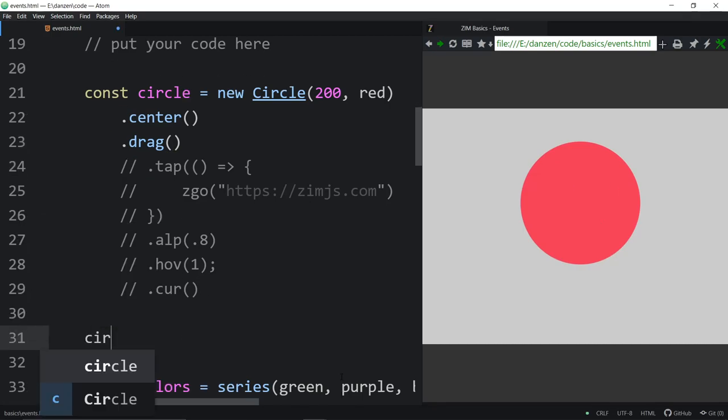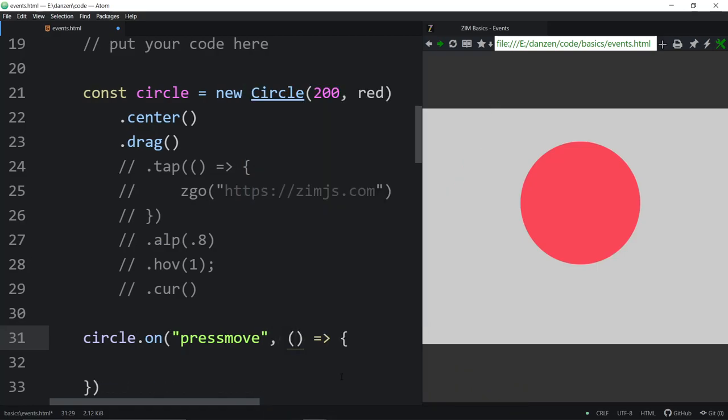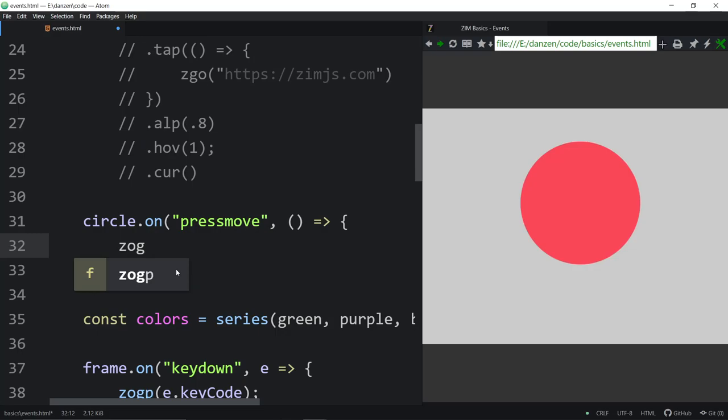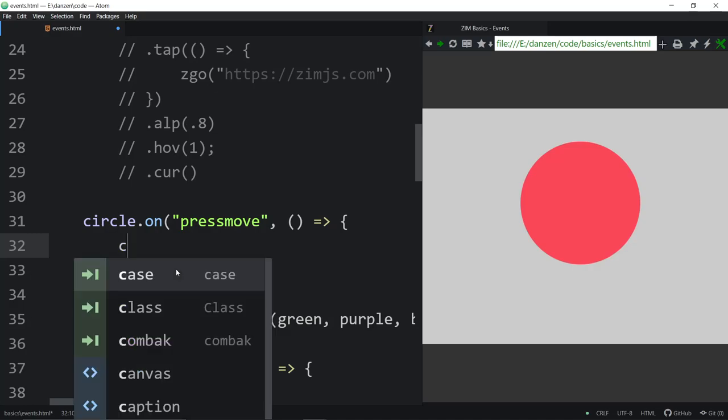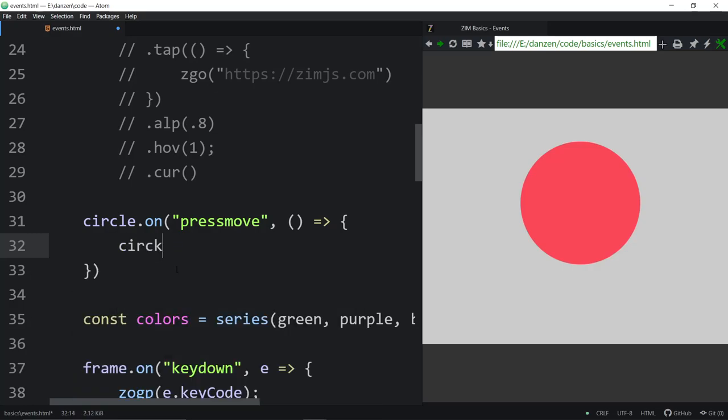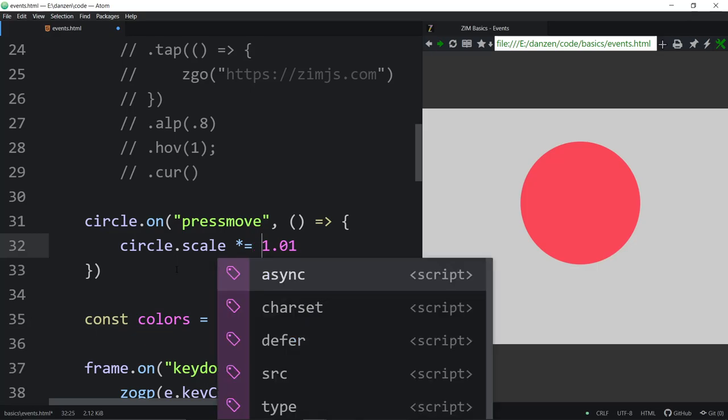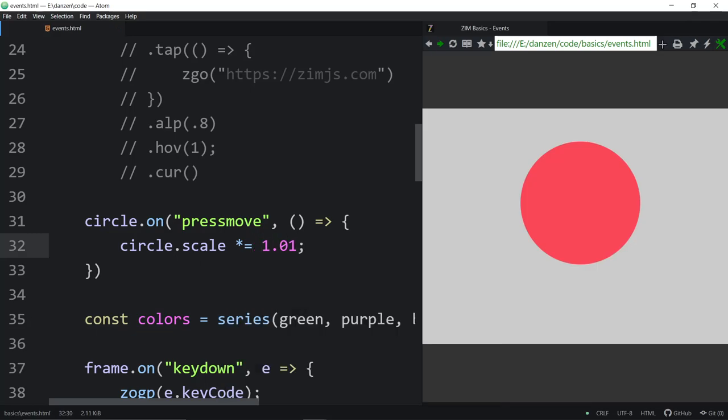We will say circle.on("pressmove"). So that's what that event is called. We call this arrow function. And in here, we can't really see it, but maybe one thing we could do is say circle.scale *= 1.01. So what this is going to do is, as we're dragging, it's going to get a little bit bigger and a little bit bigger and a little bit bigger as we drag.